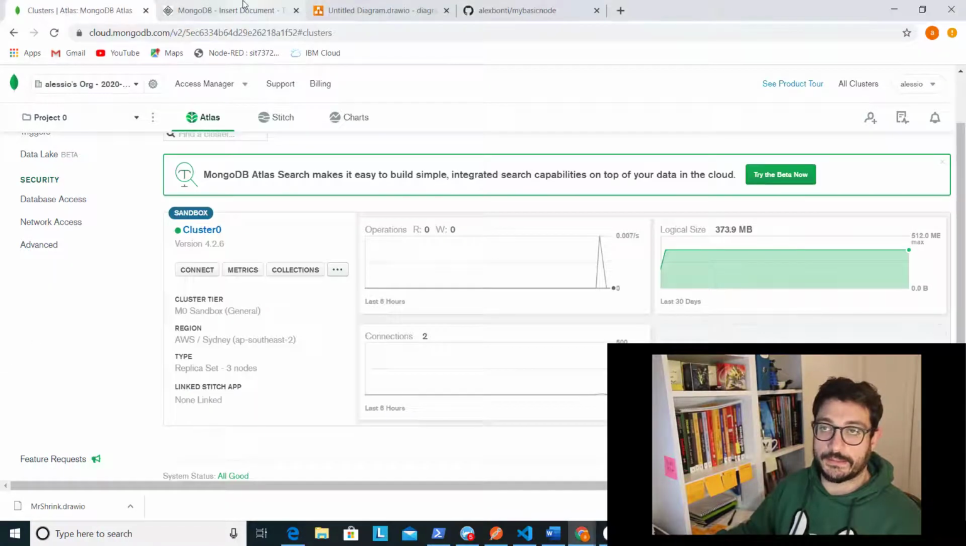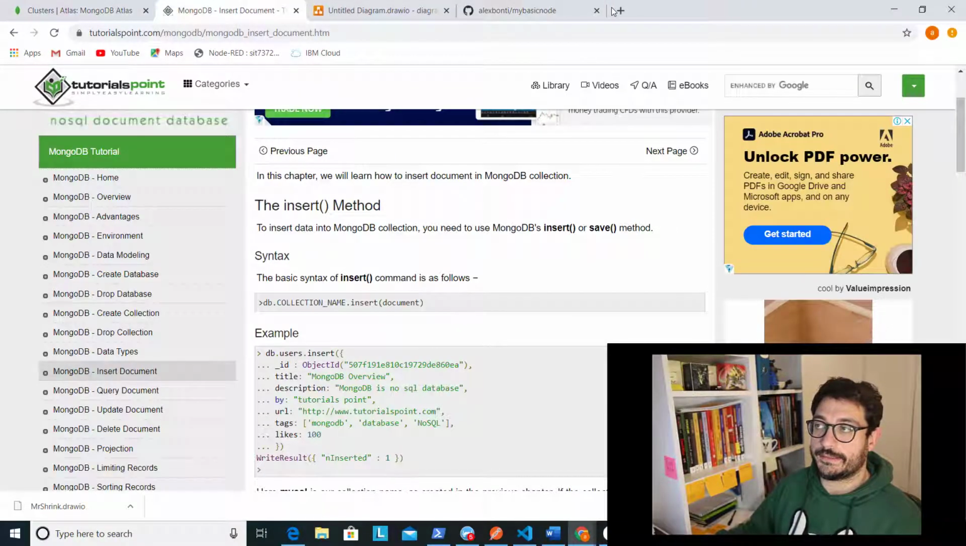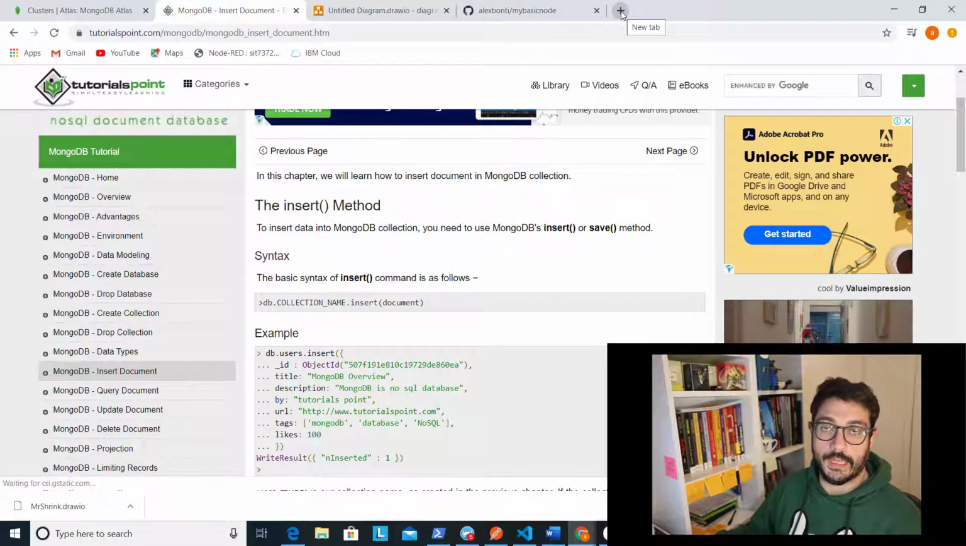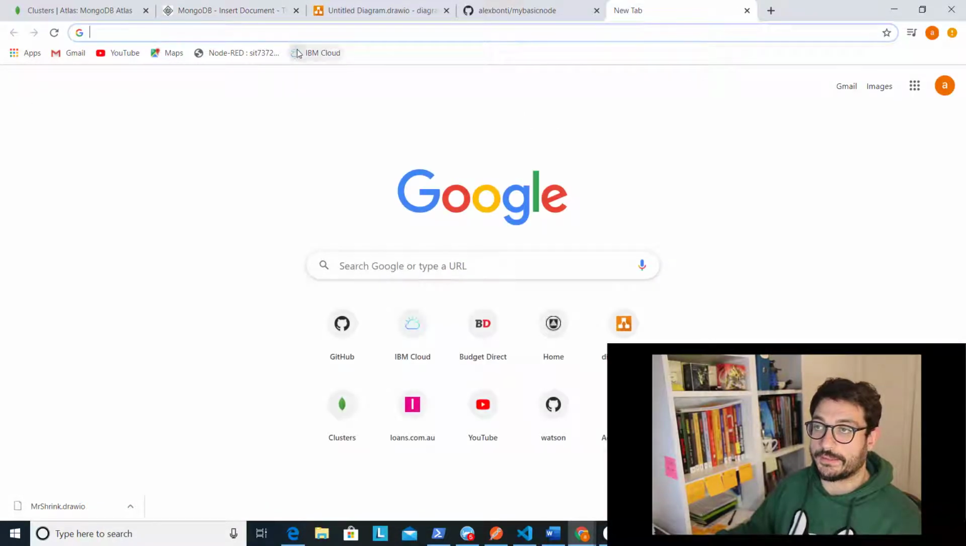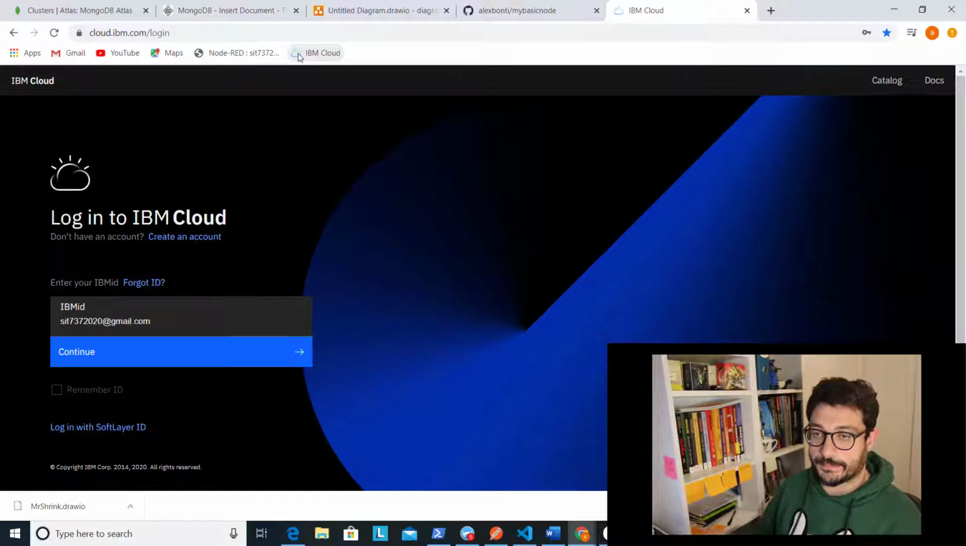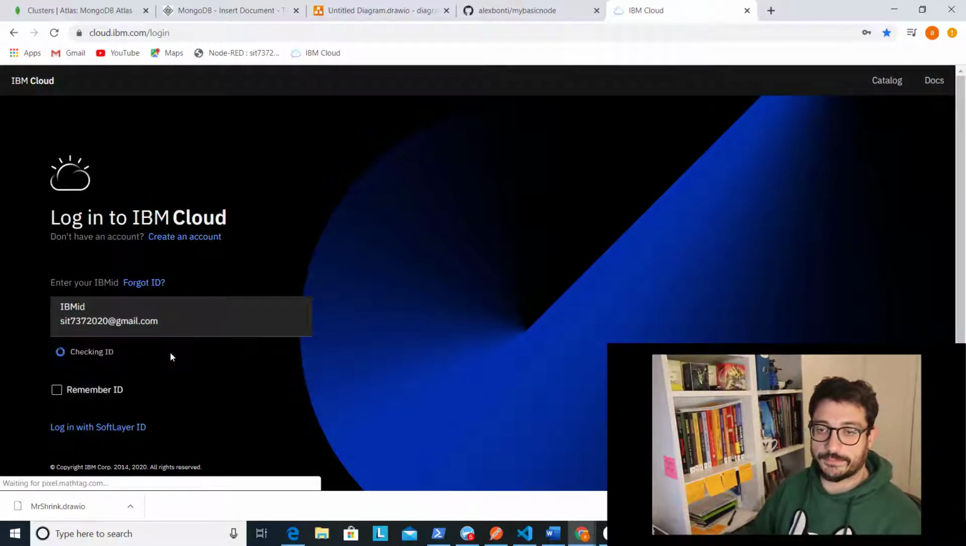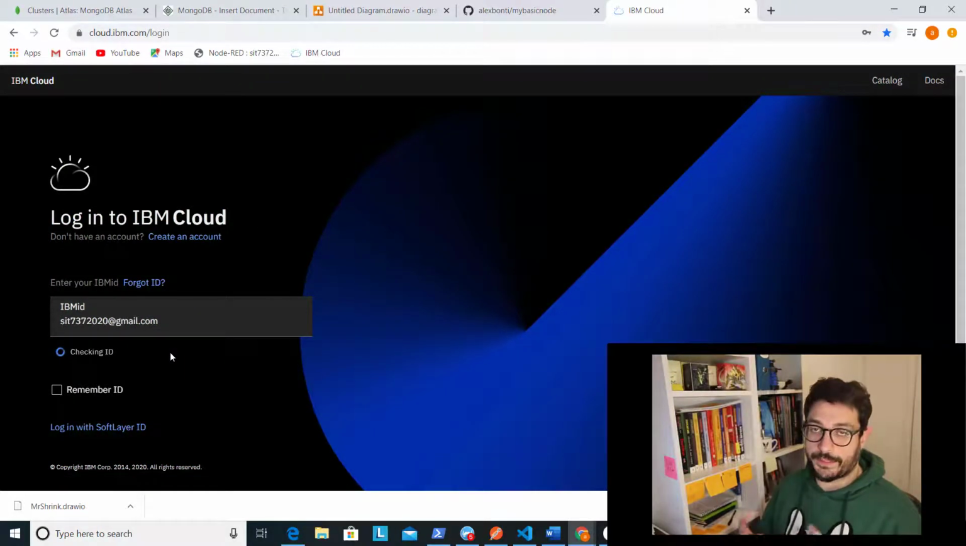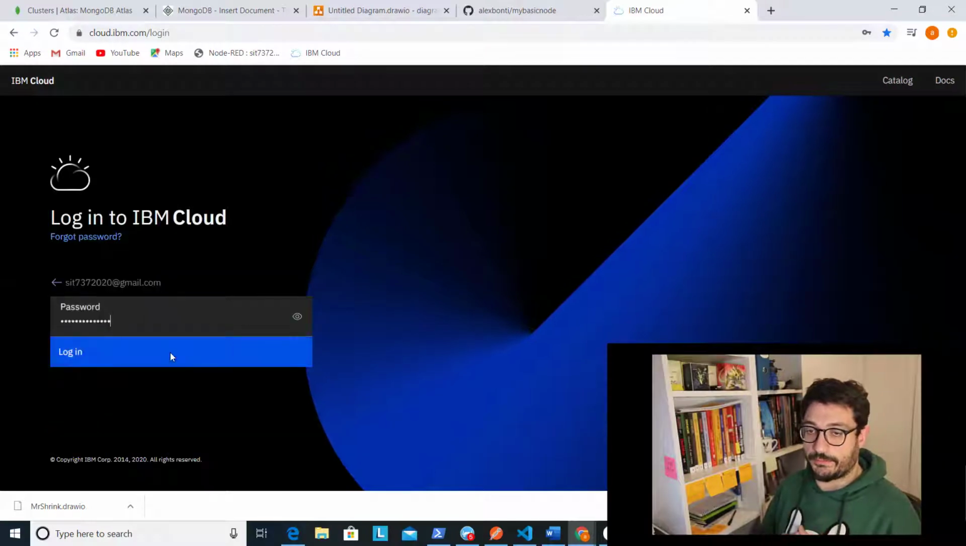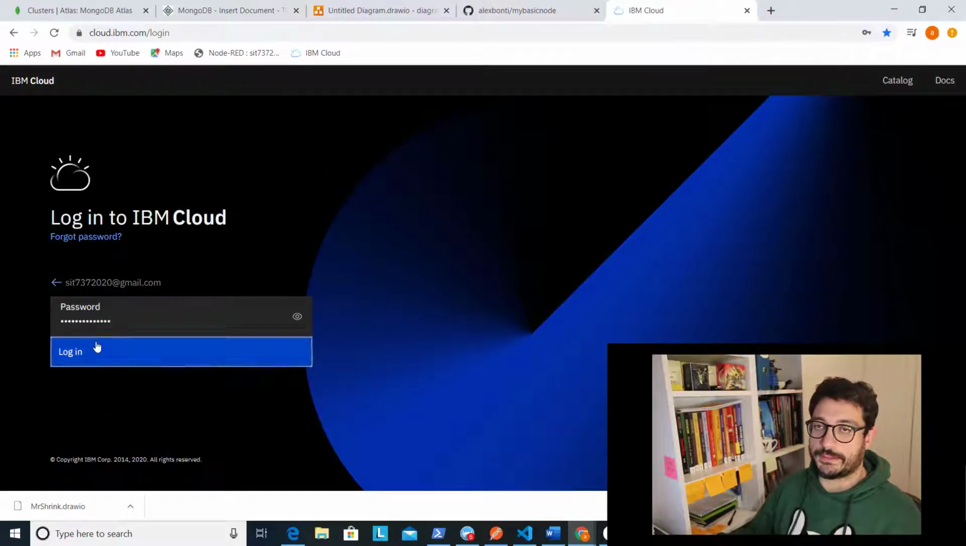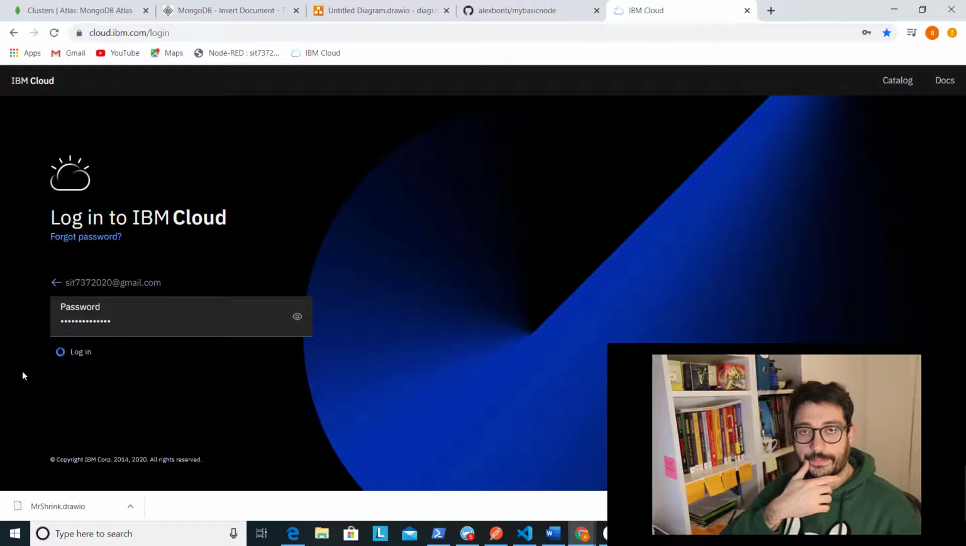Now the other part is to set up the actual services. In this case, I just log in to IBM Cloud. Yes, just log in. I've already created mine, so I'm not going to recreate them, but the principle is the same. Just waiting, because sometimes it takes a little bit.